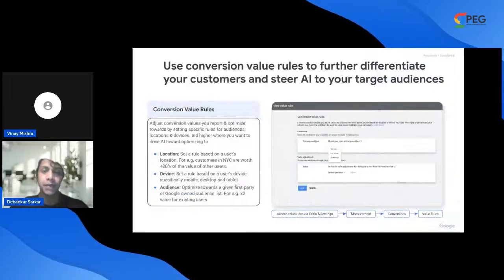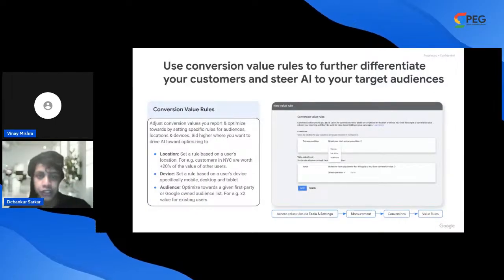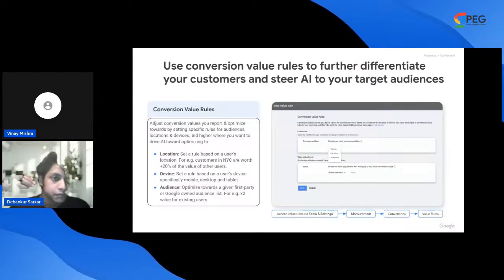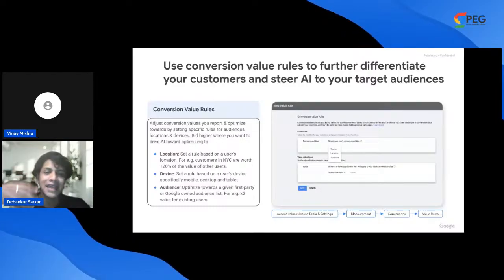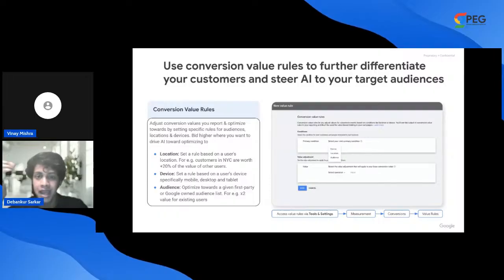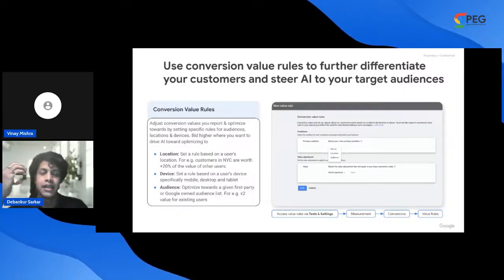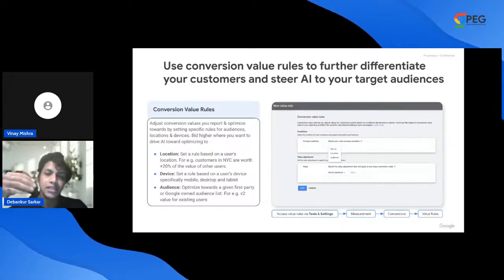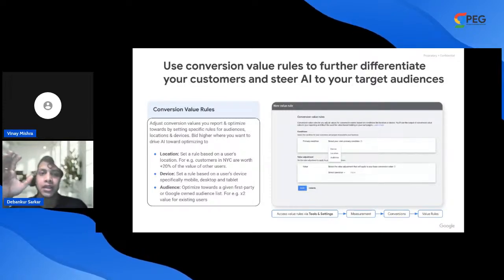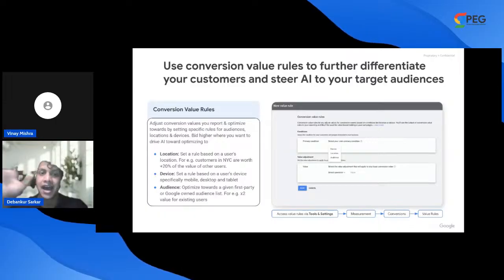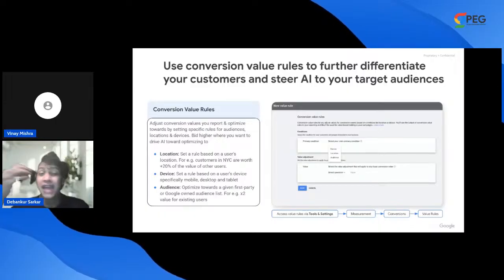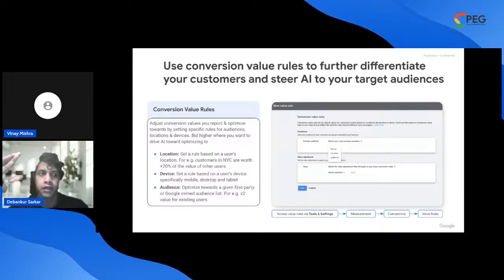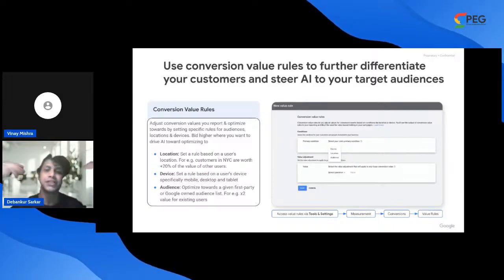All right, now let's talk about adding another layer of sophistication to your Performance Max campaigns, which are your conversion value rules as well. Now think of it like this: all the conversions that you see are not really created equal, right? Some of them are more valuable to your business than the other ones. So conversion value rules in this case allow you to tell Google's AI what exactly they are, right? So let's imagine you have a VIP customer segment, like customers in a specific location, or let's say those who have made previous purchases in the past, right?